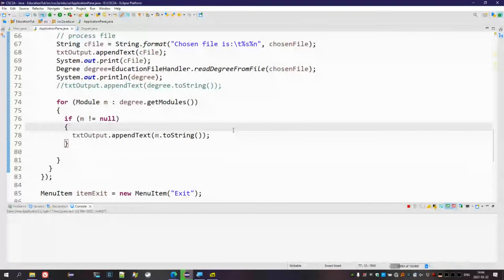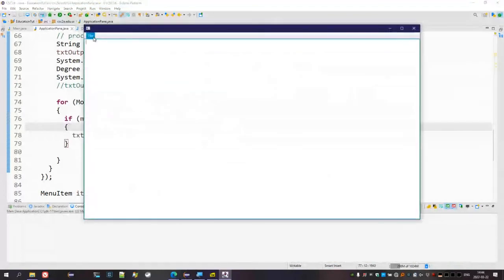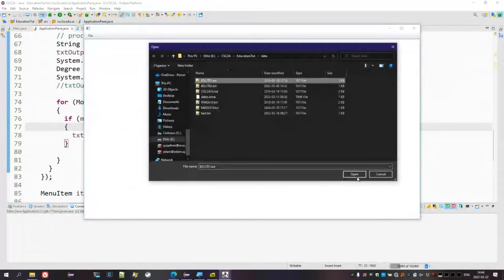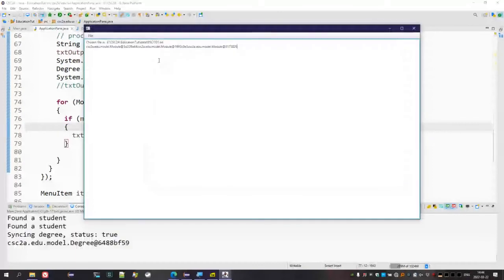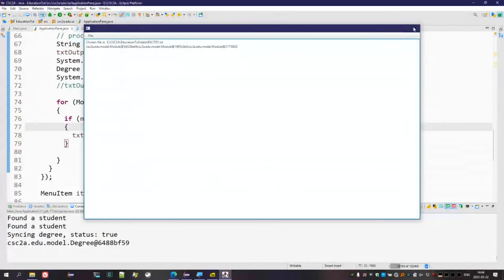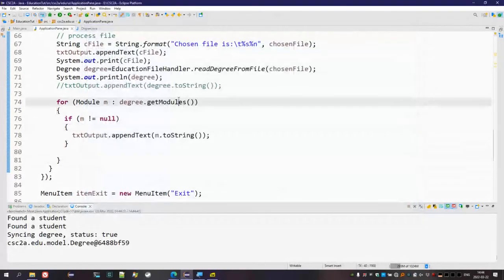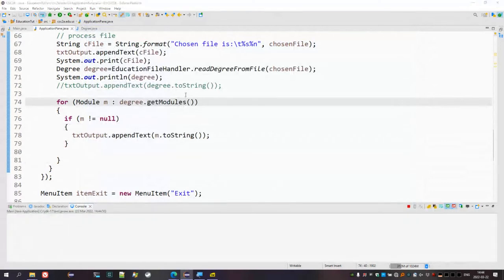Okay, and if we run that, open the right file, and then because I forgot to put new line characters, it's printing out each module on there. If we overrode toString, then we will be able to see the information about the things inside of there in a different format. That's if we choose the right file. Let's choose a wrong file.